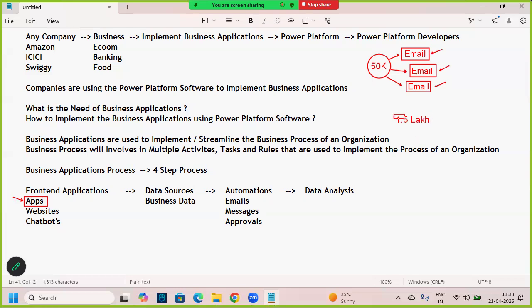Now tell me, guys, is it possible to send 1.5 lakh emails per day with the help of humans? No, it is not possible, guys. Humans are not able to do this work. But let's assume Swiggy company is in the early stages, just starting their business. So they decided to do this work with the help of humans only.